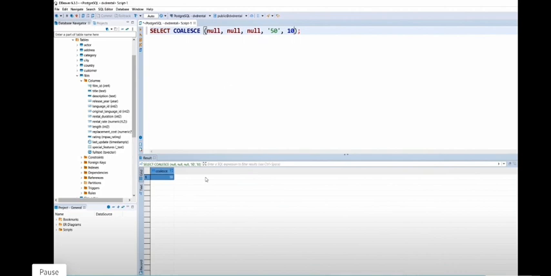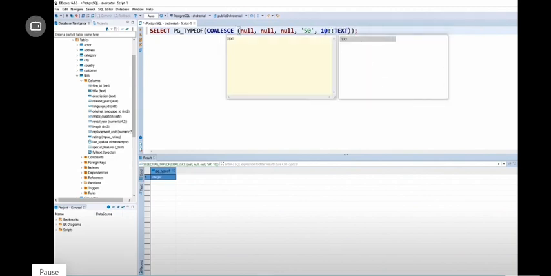Note that 50 is a string. Now let's check the data type using the pg_typeof function. The data type will return integer. This means that the COALESCE function has converted the arguments to the same type. We see that implicit data conversion does not always give the expected result. Therefore, it is better to cast the types explicitly in such cases. For example, if we want the output to be a string, we convert 10 into text. The result will be the text data type.